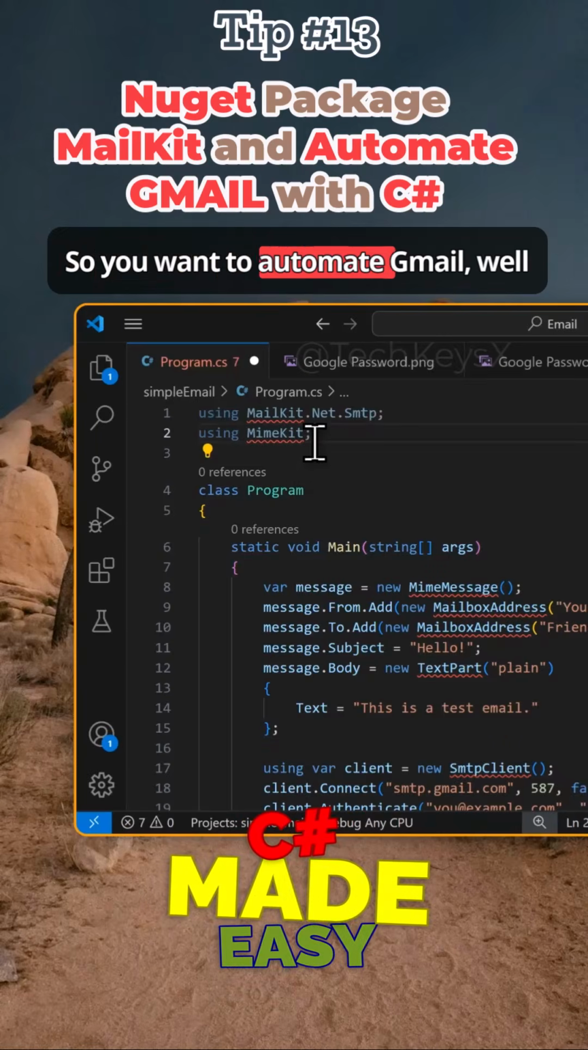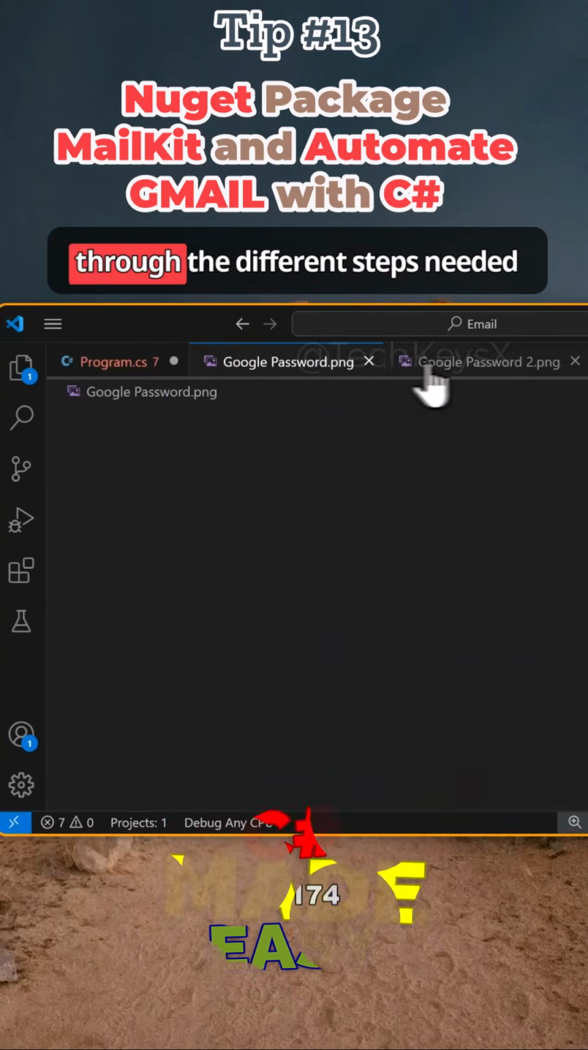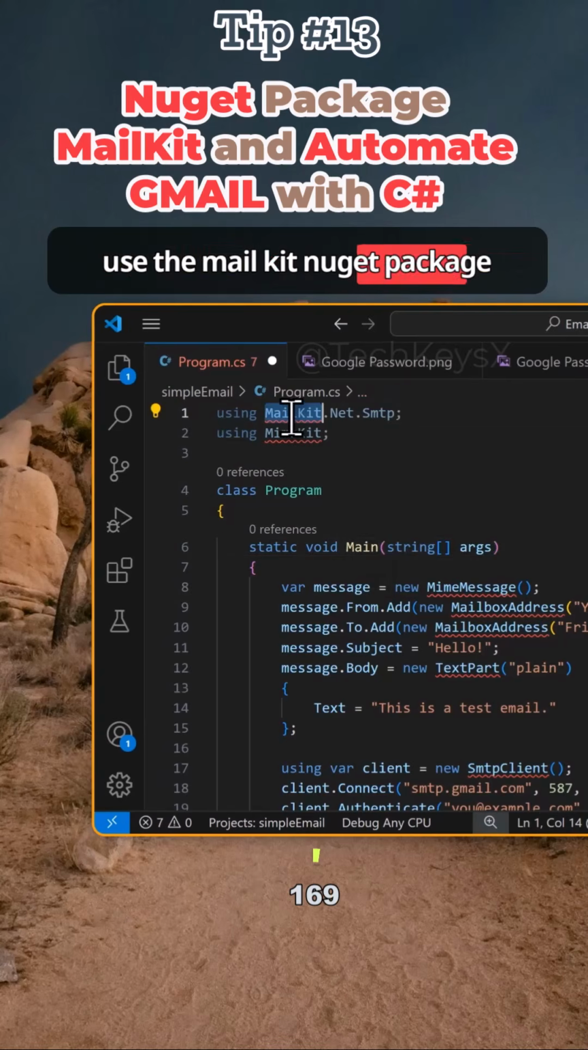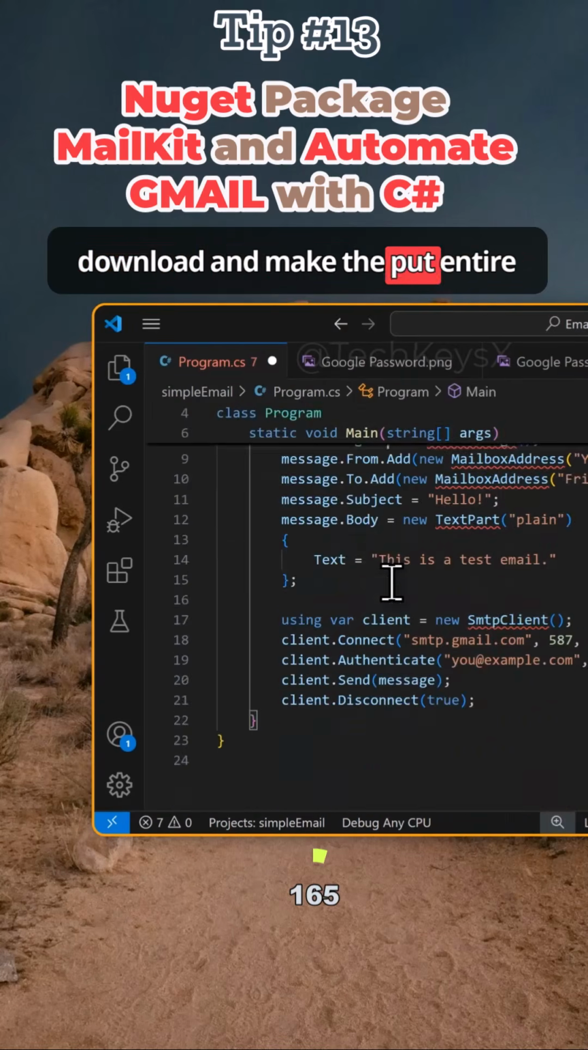Do you want to automate Gmail? Well, in this video, I'm going to talk you through the different steps needed to automate Gmail and how you can use the MailKit NuGet package, which is an external library or external package that you can download and make the entire process very easy.